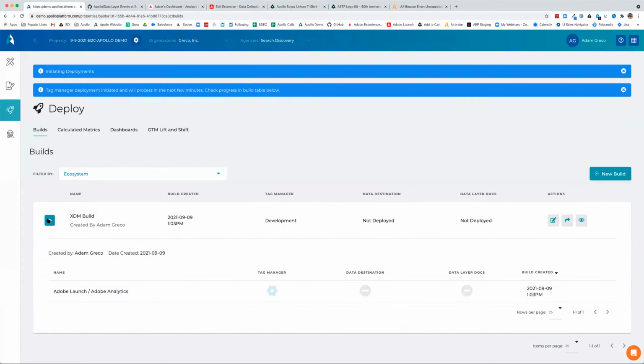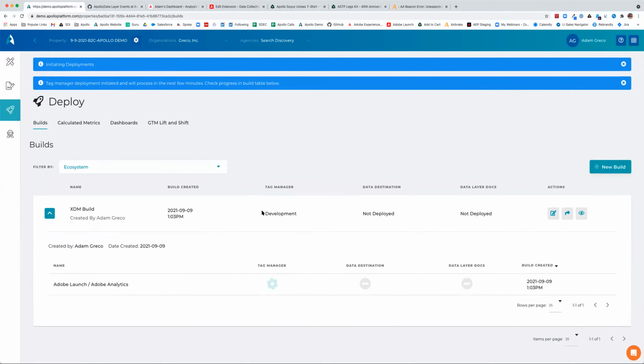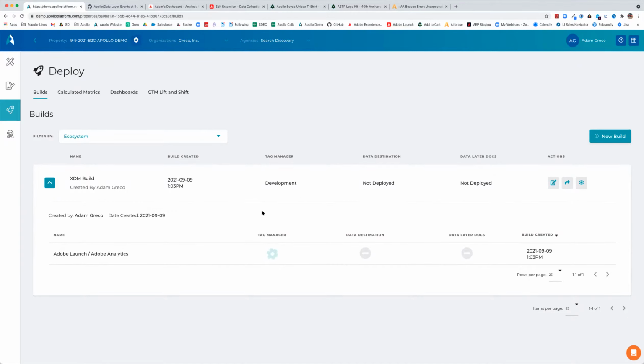Now, what's happening here is Apollo is building out a new Launch instance that uses the Web SDK. It's building all the data elements that use the XDM data elements. It's building all the extensions, and it's building a data stream that is required by AEP. And it's building out an AEP schema, which takes a ton of time. But as you can see, this was done in under a minute.